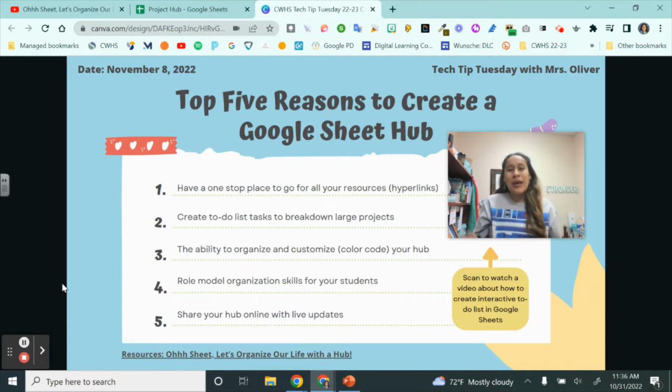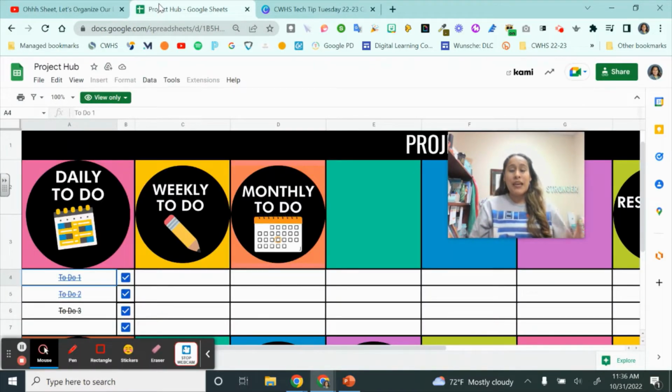In this tip of the week, I am focused on the top 5 reasons why you should create a Google Sheets hub for your classroom, for your students, especially when it comes to a big, large project that they're about to take on. The number one reason, which I'm going to show you an example of, is the ability to have it all in one place.